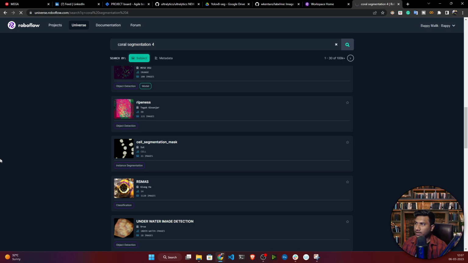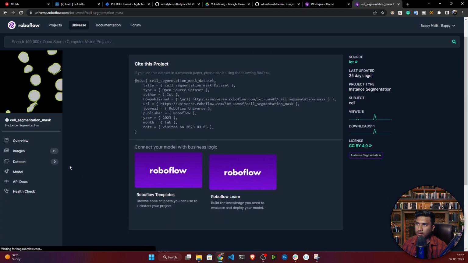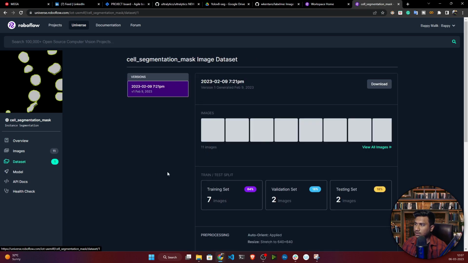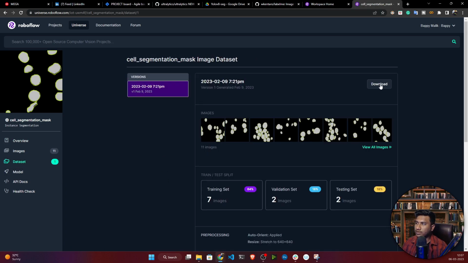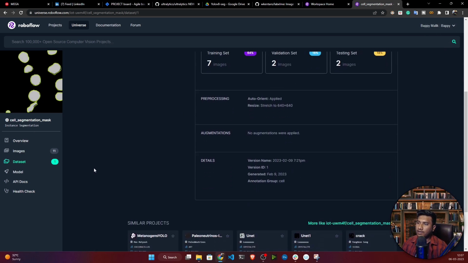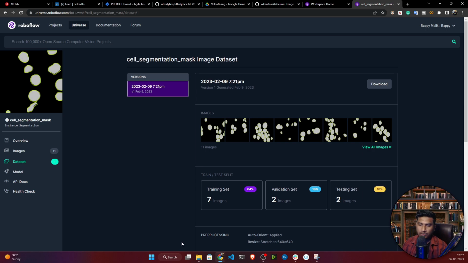What I did is I already downloaded this dataset. You just click here. If you click on this dataset, you will get a download button. Just try to download, but before that you need to create one account in Roboflow, and then you can use the dataset. Let me show you what your dataset will look like.